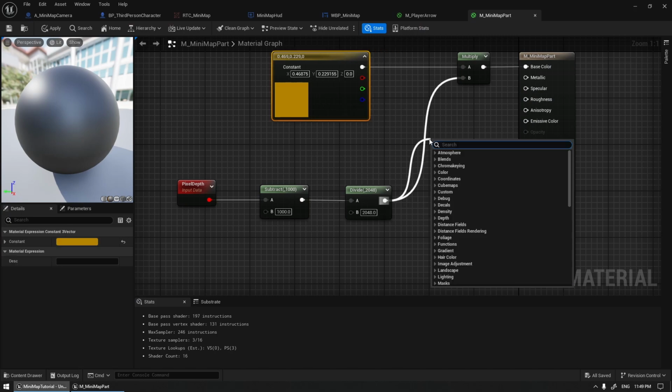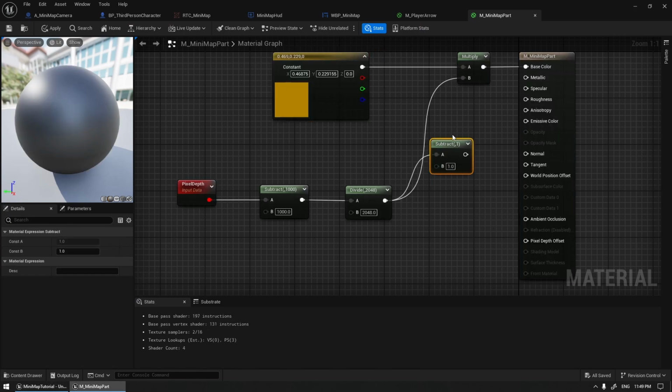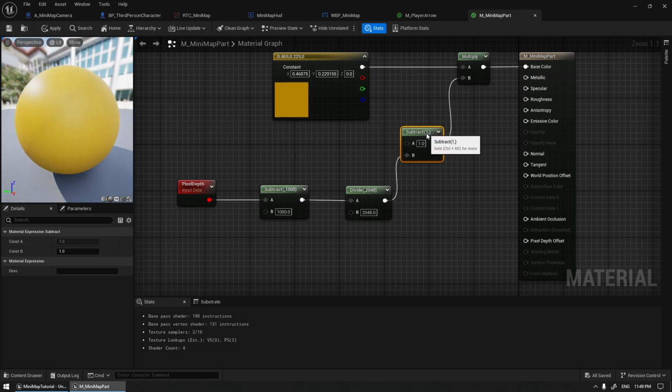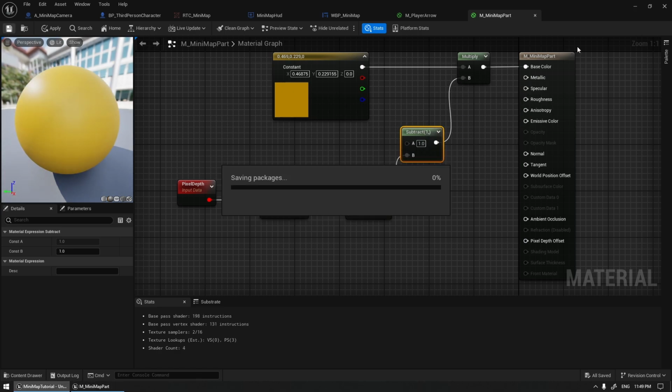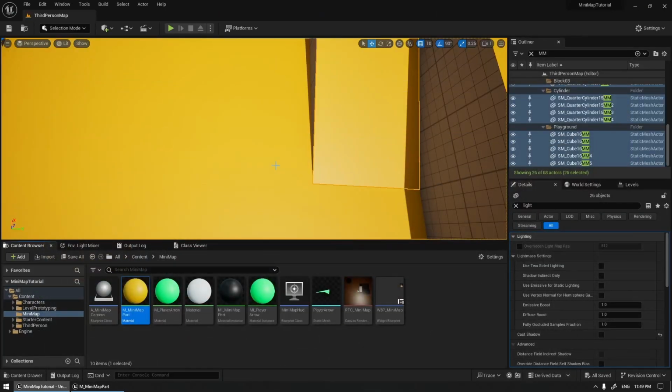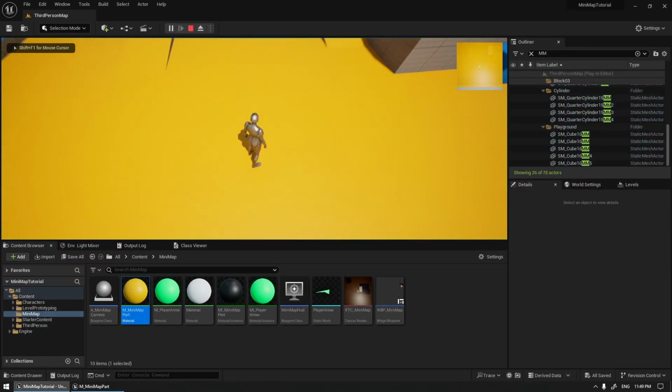So we'll do another subtract, and we actually want it the other way. So we want this here and this to be 1 minus this value, and that should look a lot better. So we'll try that out as well. Minimize this again, hit play.